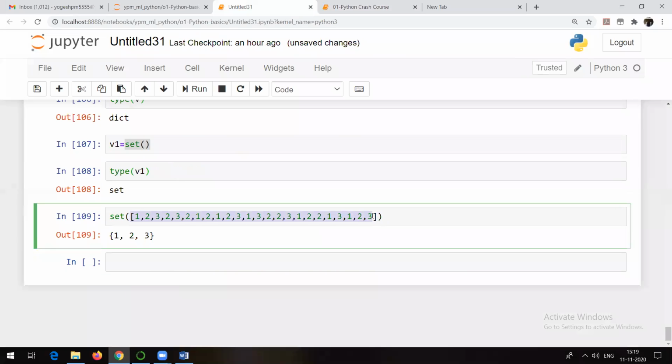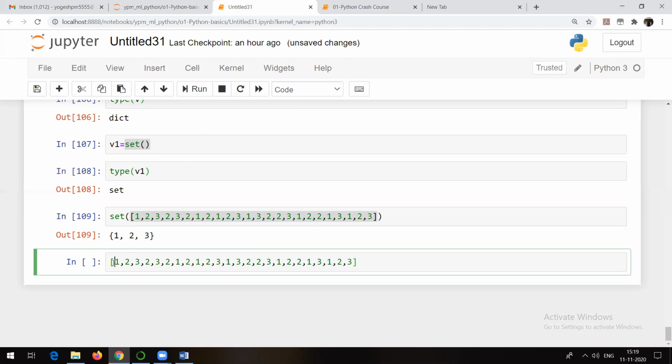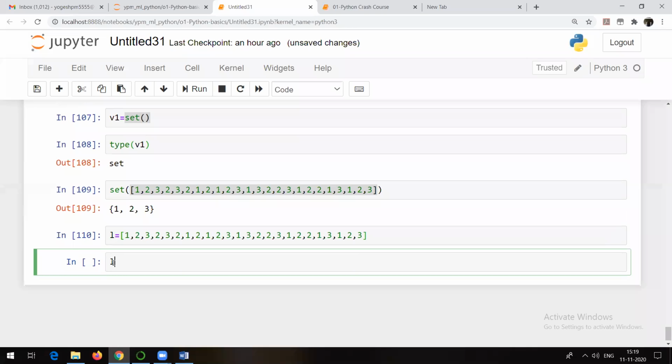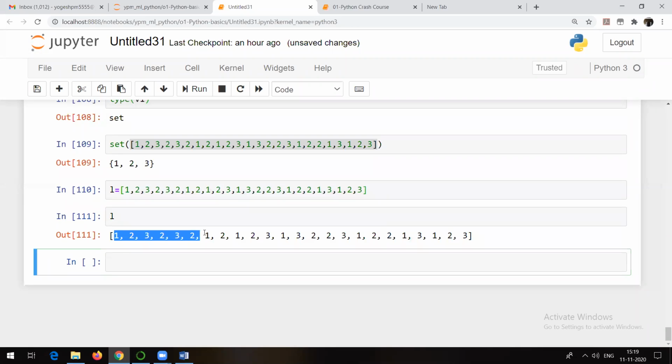But if I try to show it as a list, okay, suppose let me assign it to variable L. Let me show you L. Now see, L is going to show you all the elements.